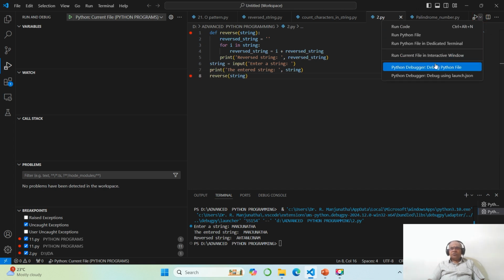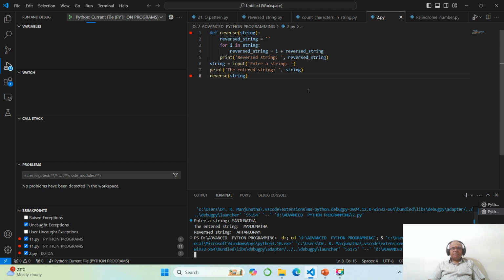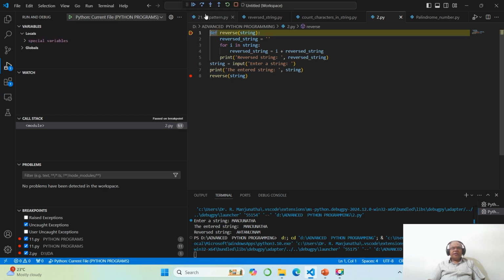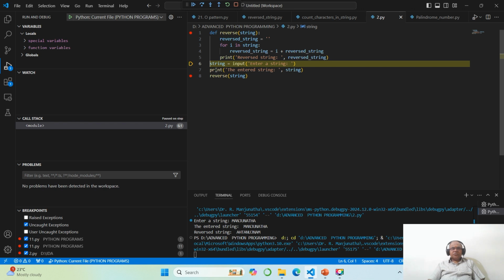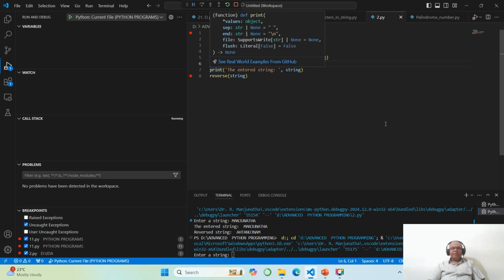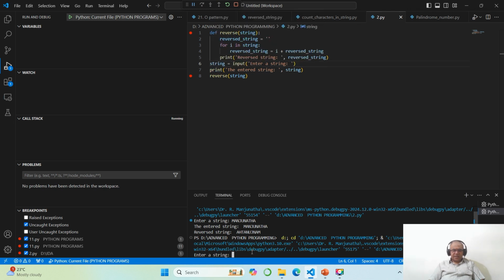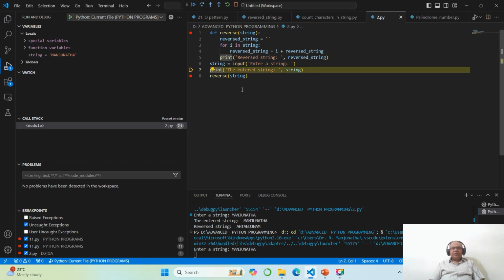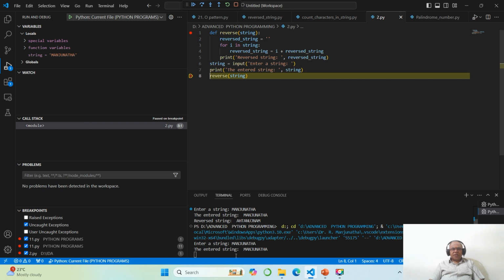Let us see now. I will go to debug Python file. Immediately the cursor jumps from here to here, because the body of the function is skipped. So I am just executing this line: string, enter a string. I will say Manjunatha. Enter. The entered string will be Manjunatha. Now you are calling the function.